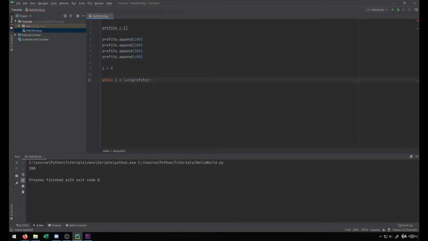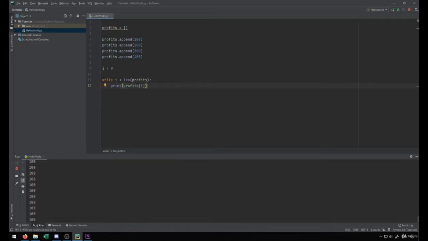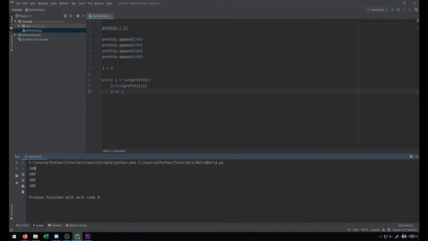So while i is less than the length of the profits, we can go ahead and print out profits at i, right? So this would be an example of how we can print out all of the values inside of the list. Of course, we would have to increment i after we print it. So we shouldn't forget to do that. As you can see, if I don't do that, it will start to loop infinitely since i never changes. So we need to increment i so that it actually changes. And as you can see here now, it prints out all of the values inside of the list.